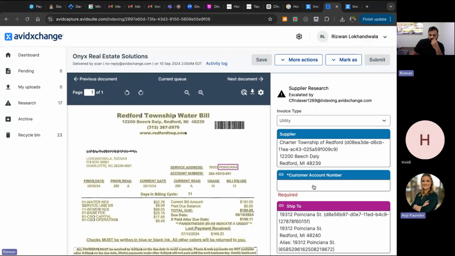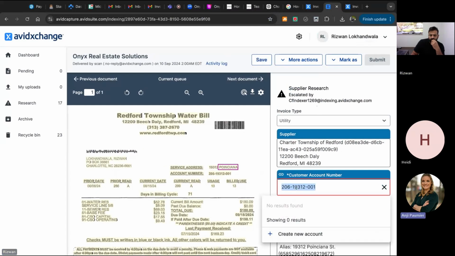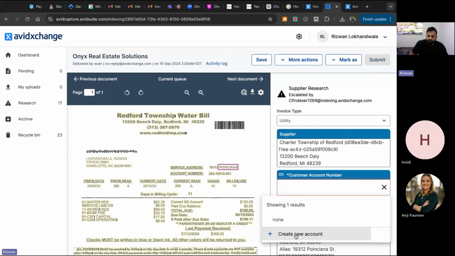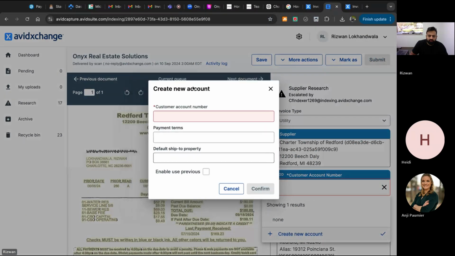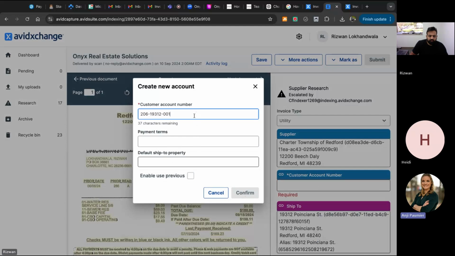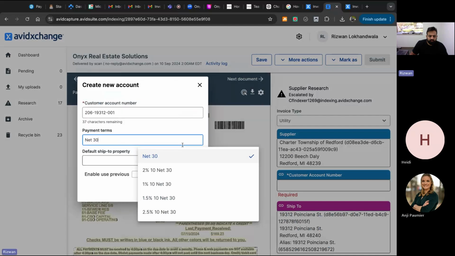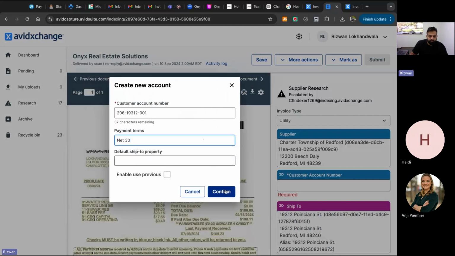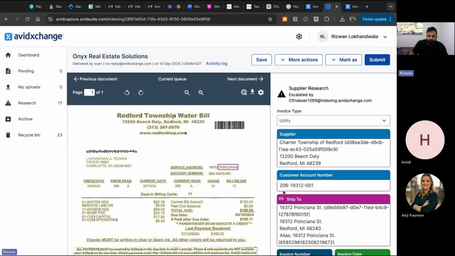Okay. Make sure we've got everything. Supplier research. Yep, we've got that. Oh, required customer question, account number. Yeah, it just didn't save. Okay, hit create new account. Yeah, and you can add it right there. So you'll have to put some payment terms in there. Okay. Yep. And then you should be able to submit now.